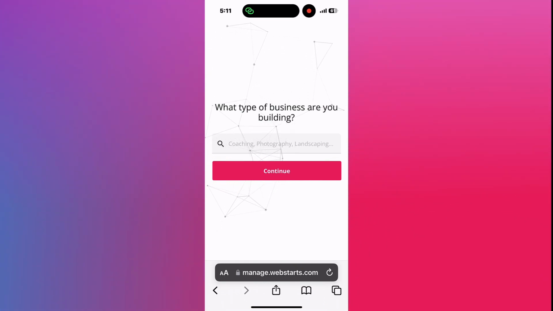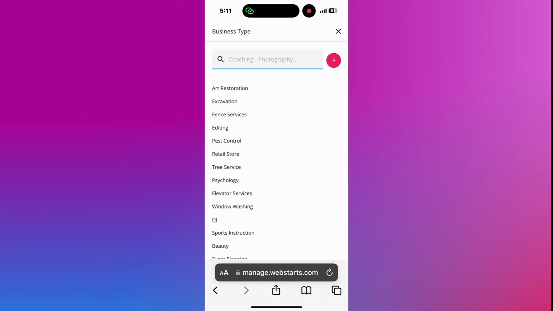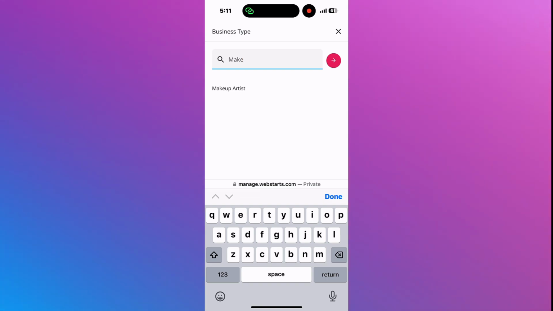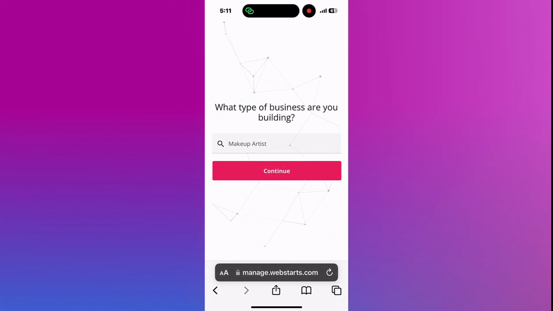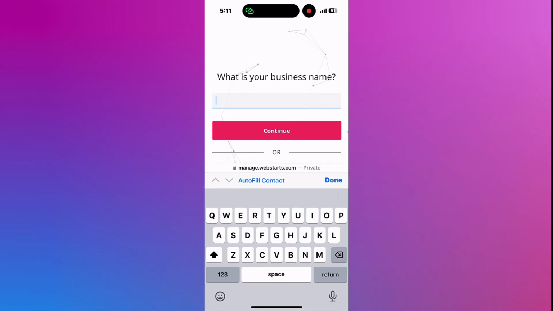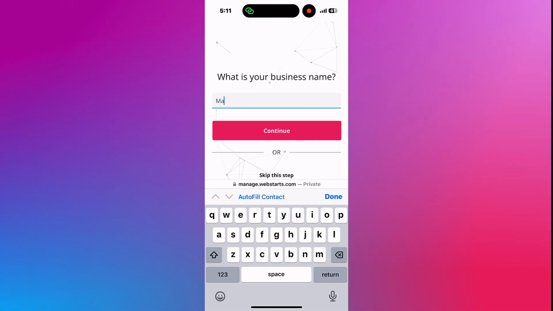On the next step, enter the category name for the type of online store you'd like to create. For this example, I'll be creating a store that sells makeup and related products. So I found the closest category name, which happens to be Makeup Artist. After tapping Continue, you'll be prompted to enter a name for your site. Enter a name and tap Continue again.